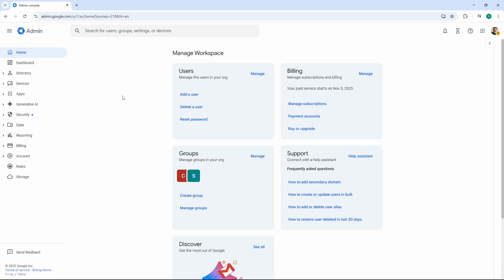Welcome back, everybody. Today, I'm going to teach you how to remove the external email warning in Gmail Google Workspace. If you've been finding those external recipient warnings unnecessary or distracting for your organization, this quick adjustment will help you disable them completely. First, open up a web browser and navigate to admin.google.com.